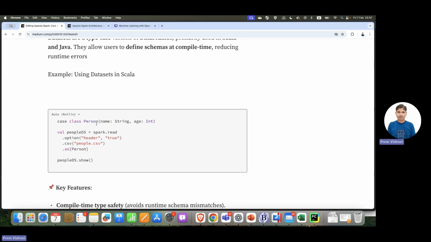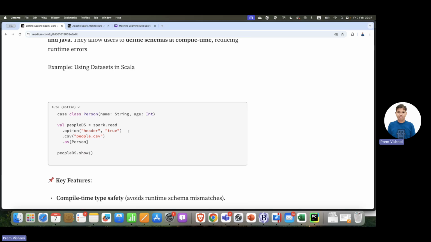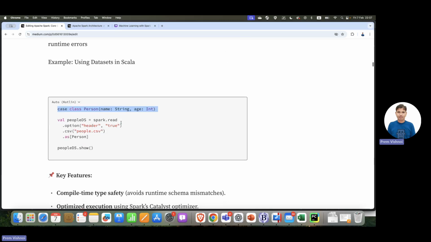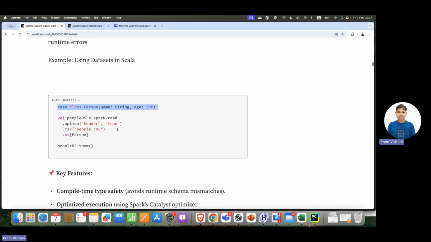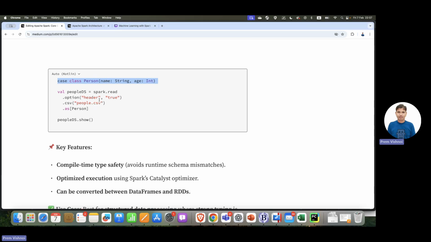And here, if you see, I define a class Person: name is a string and age is an integer. So here we read with option header CSV as a Person. So here it will become a Dataset, right? Because it has strong typecasting and a strong schema defined. So compile time avoids runtime schema mismatch. So this one we define at compile time.